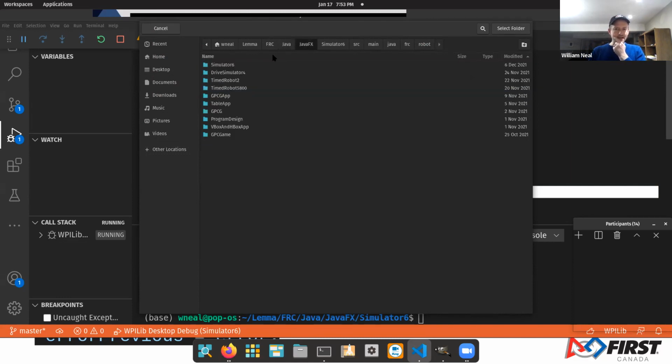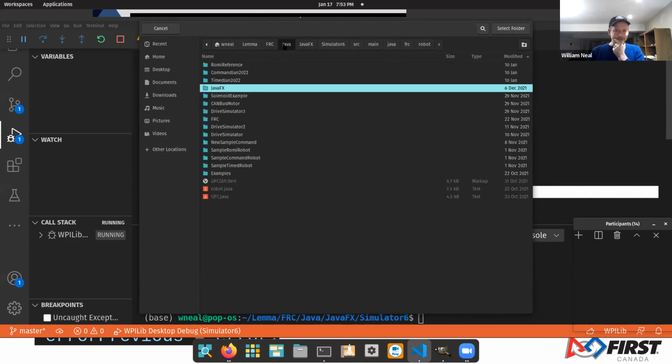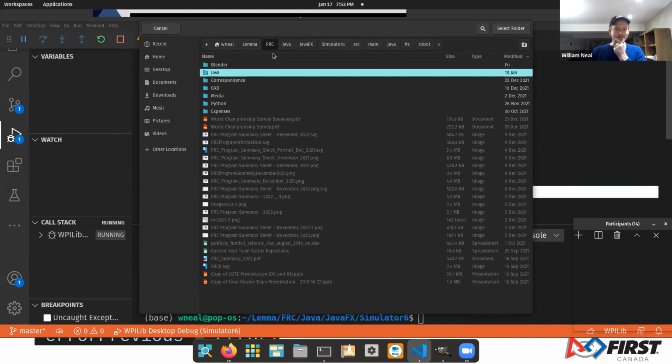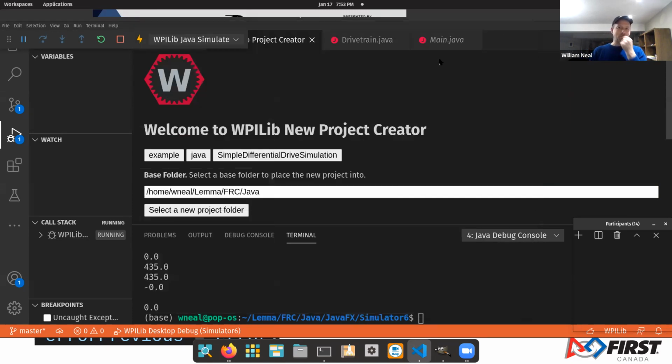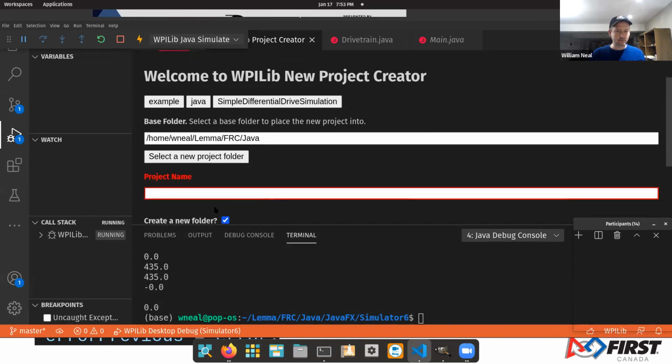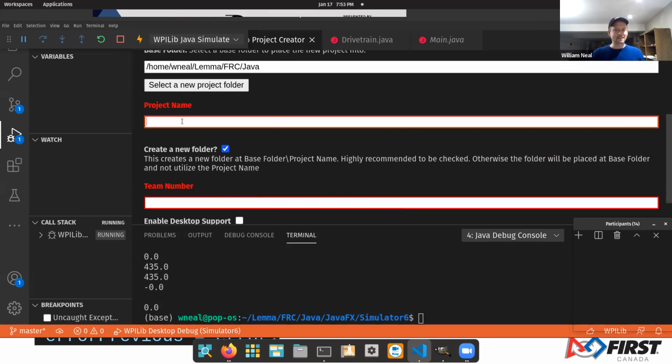Maybe I'll put it in the Java FX folder. There we are. And that probably is not the best place for it. Maybe, yeah, drive simulator. Yeah, this folder is probably better. Okay, so it's going to be in my Java folder. And I'm going to put it in this folder and select a new folder. There we are. Project name, drive simulator.